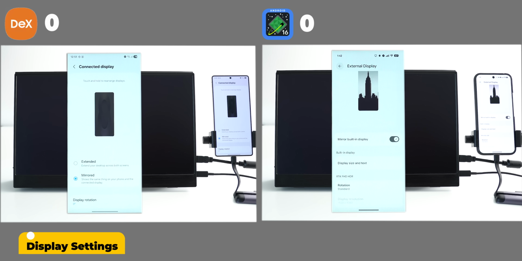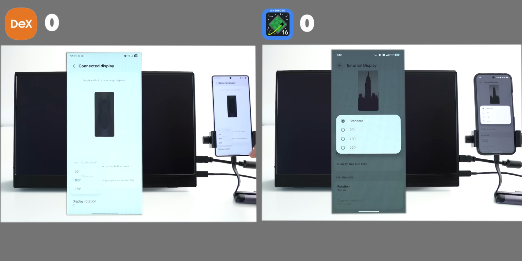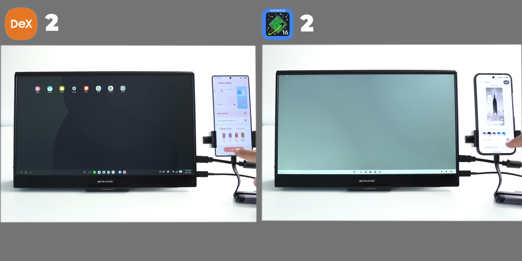The next thing to talk about is the display settings. Starting with the similar features, on both you can rotate the display to 90, 180 or 270 degrees, so 1 point each. Both do support screen mirroring, plus on both you can use Android's themed icons and the color palettes to decorate your desktop. But DeX is better in everything else.